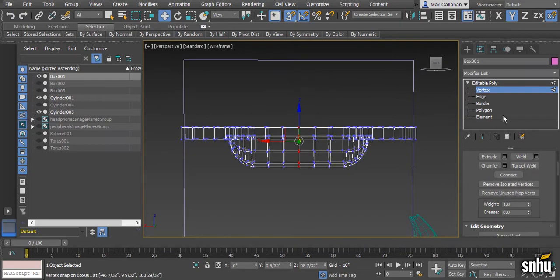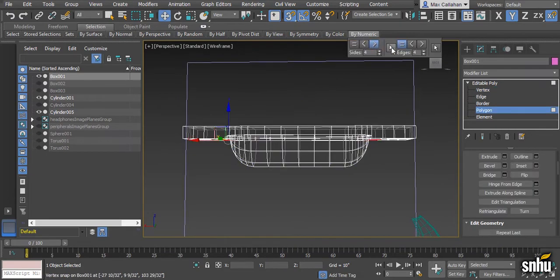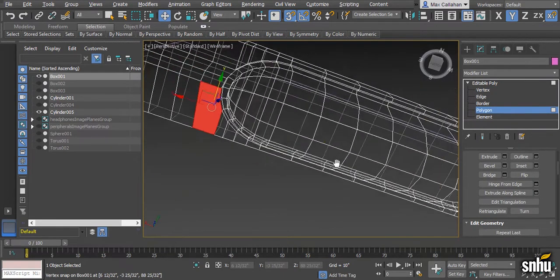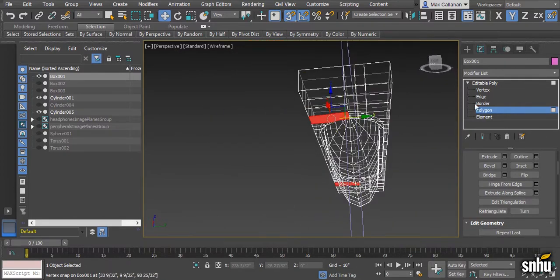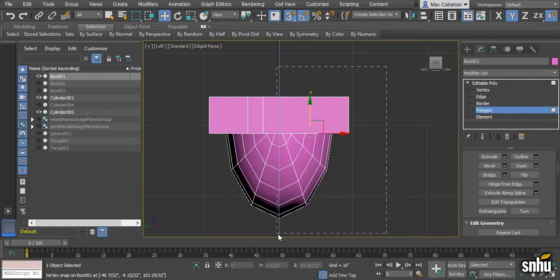And this is a good time to check for n-gons here. Looks like I have a couple here. So I'm going to mirror over this side now. It'll be faster than trying to fix these n-gons. So I'm going to delete all the polygons on this side.